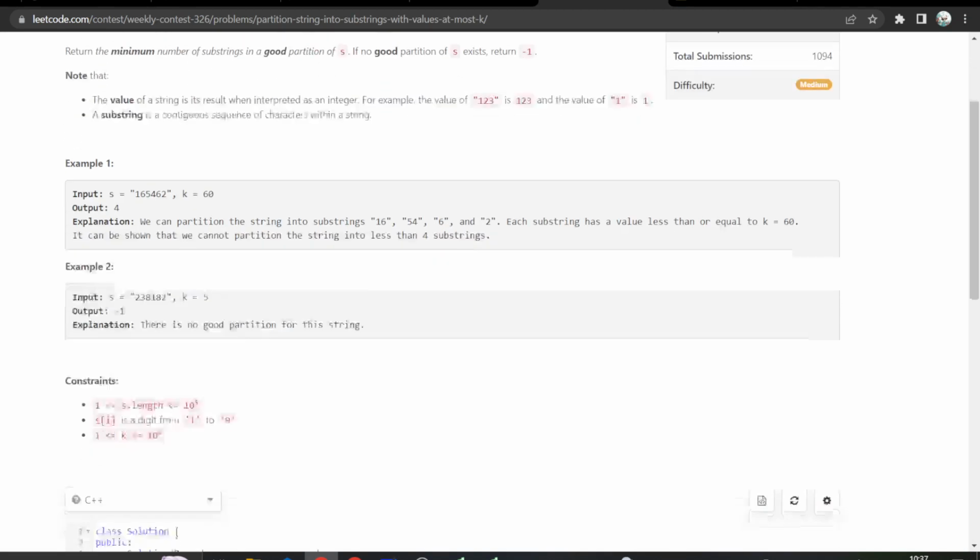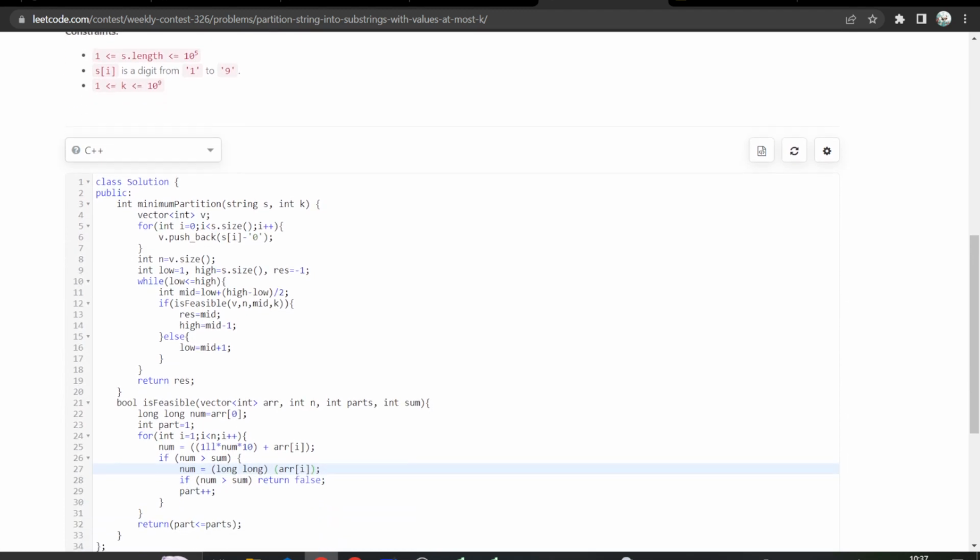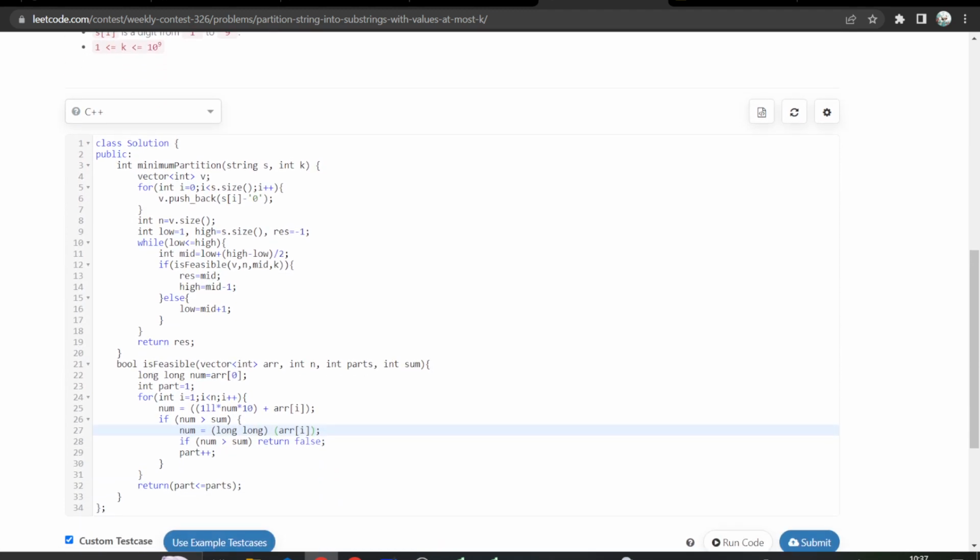Okay, so here what I am doing is, as we discussed, first of all, I am converting this string into a vector of int, an array of integers, because that will make our calculations easier. Then we are calculating the size of this vector inside of n. Then we have low, as we discussed, the range will start from 1 to the size of the string, and this res variable is the result variable, which currently has -1.